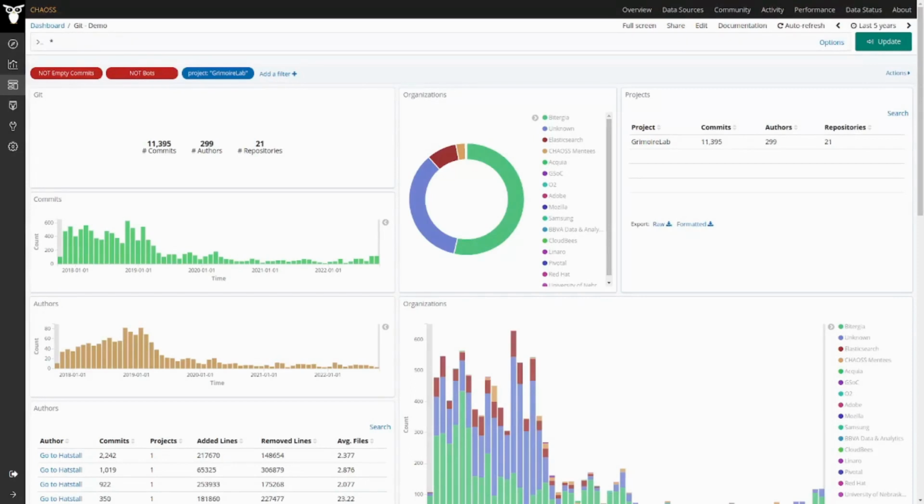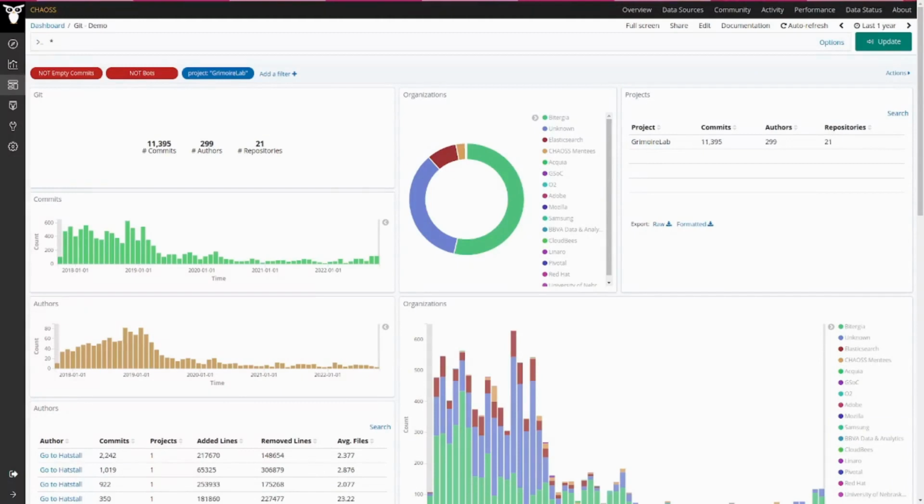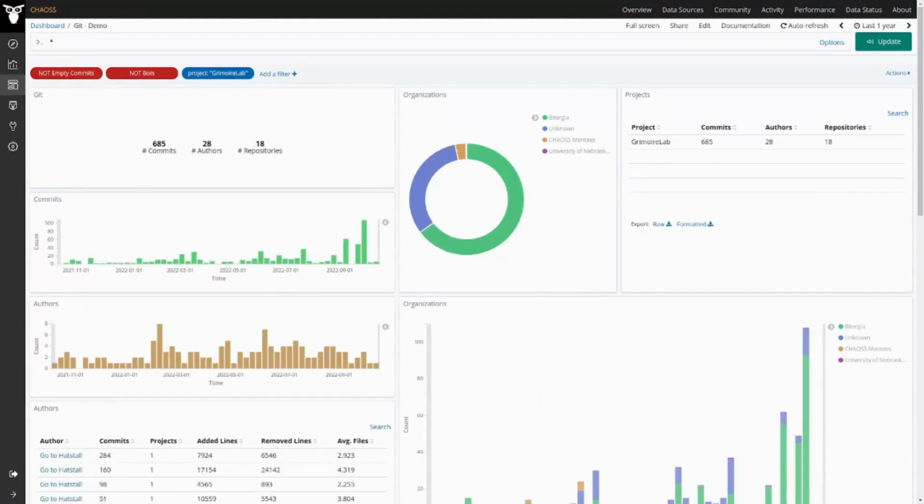The next filter we are going to apply is the time picker filter. You can find it on the top right corner, right here. We need to select last 1 year to see the contributions submitted during the last year. This date is related with the creation date of the elements, in this case, the creation date of the commits.